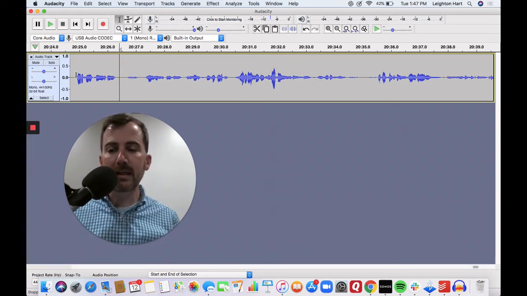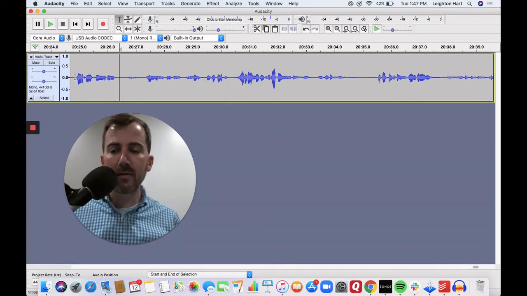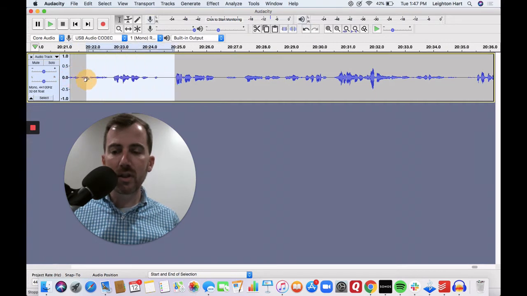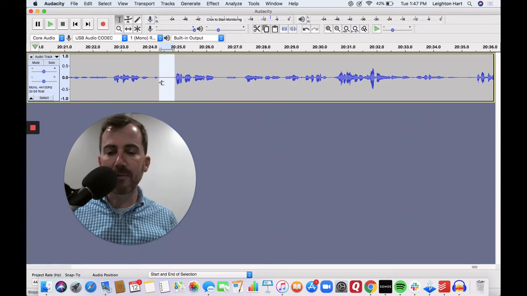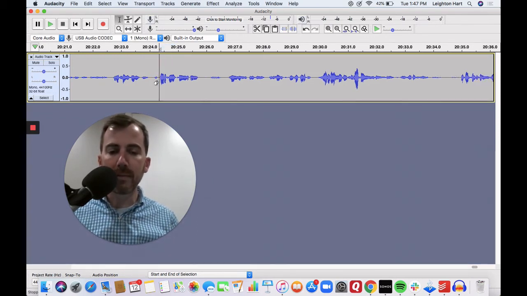So what we like to do is we like to go in, and if you take your mouse cursor and click on the place where you want to start cutting, you simply click, hold, and drag the section that you want to cut out. In this case, we want to take out that little bit of silence right there. And so you highlight it, click delete, boom, and it's gone.